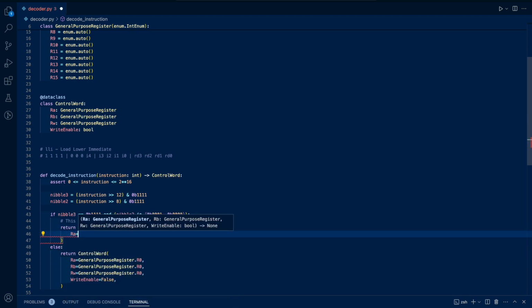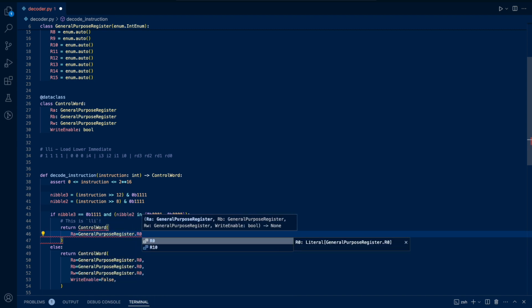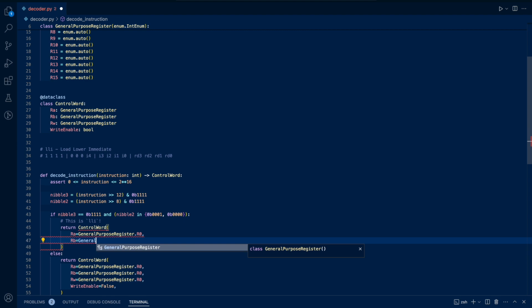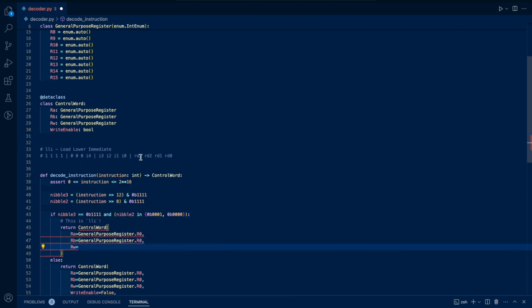Okay. So RA and RB, if I'm not mistaken, also don't matter. RW is the only one that matters for LLI with our particular hardware arrangement right now. So I'm going to go ahead and just make those R0s as well. And then RW is going to be the register identified by these 4 bits right here.